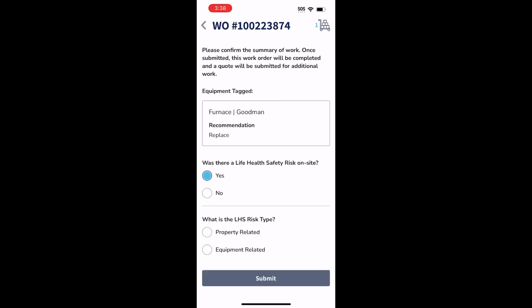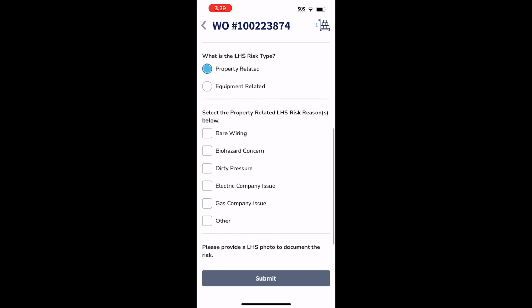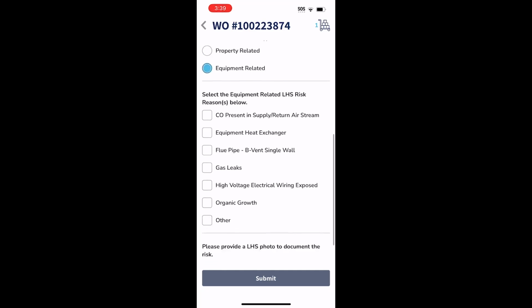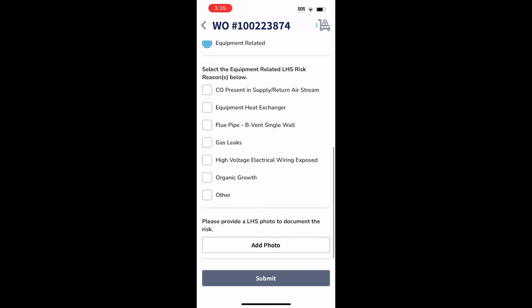You will then be required to identify if it was a property or an equipment LHS risk. Property risks are in regards to the overall property and do not relate to a specific piece of equipment. If the LHS concern is due to a particular piece of equipment, you would select equipment and choose the associated reason. If you do not see an option for why you would classify this as a life, health, safety risk, select Other and provide a description in the following open text box.